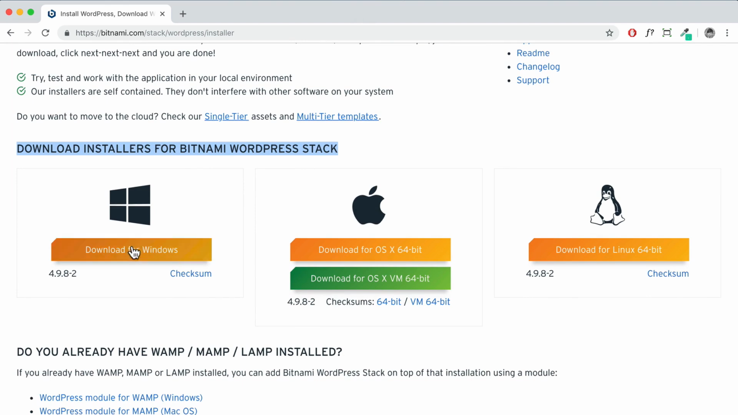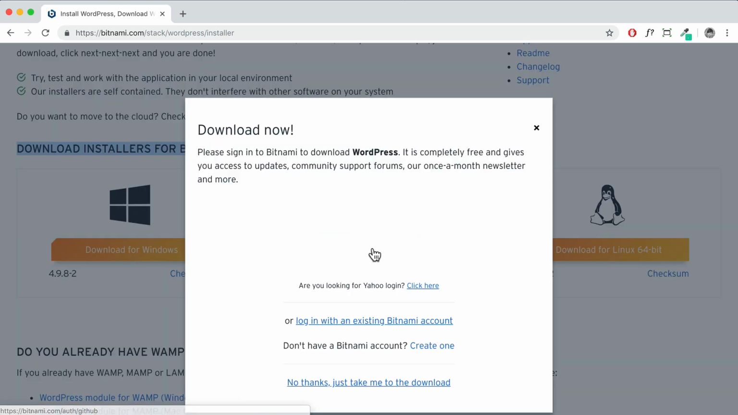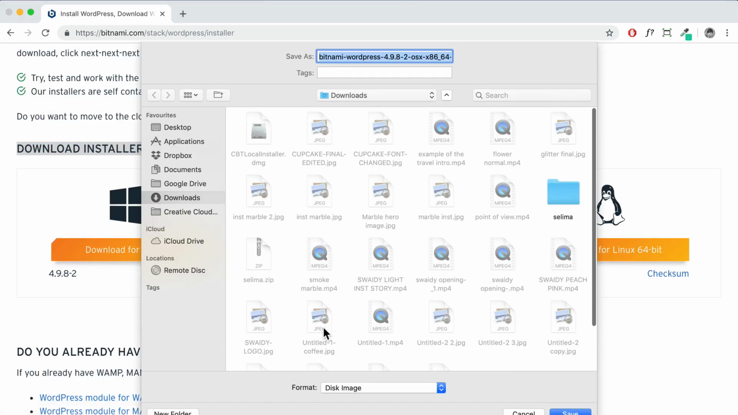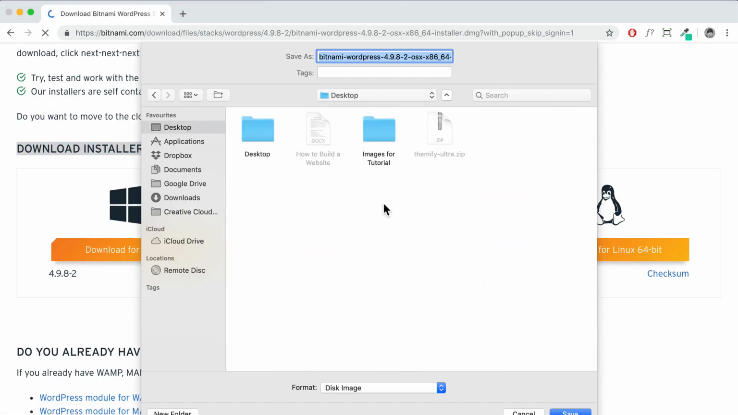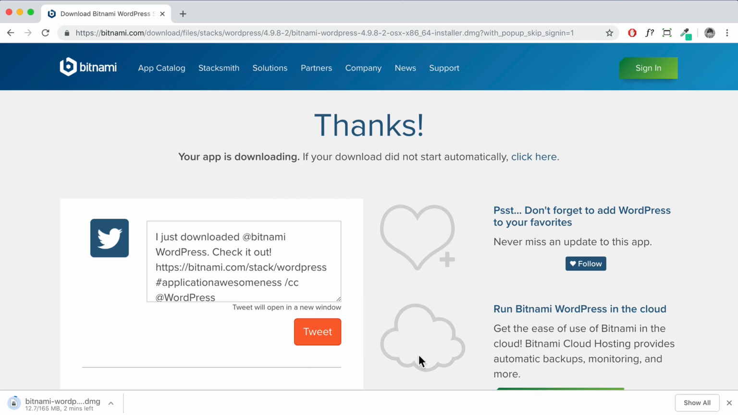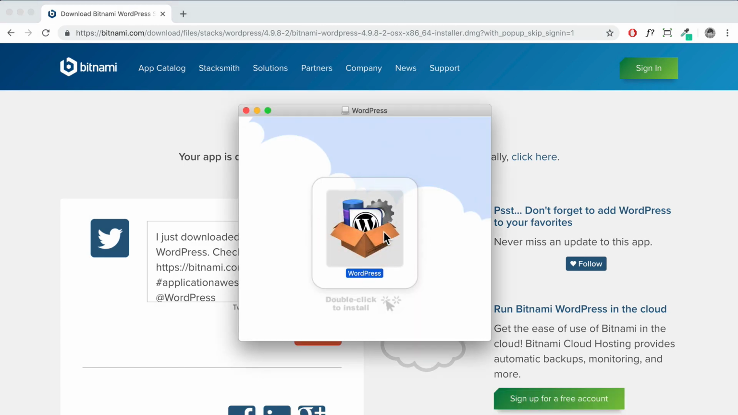If you're using Windows, then you have to download the Windows one. If you're using Mac, then download Mac. I'm going to use this one here, and I'm just going to click no thanks, take me to the download. We're going to save that onto our desktop, and that might take a minute or two depending on your download speeds. Once that's finished downloading, we're going to open the file. I'm going to click on the file and open that. Just double click to install it, and it should be pretty similar for your Windows computer, so make sure you install that onto your computer.